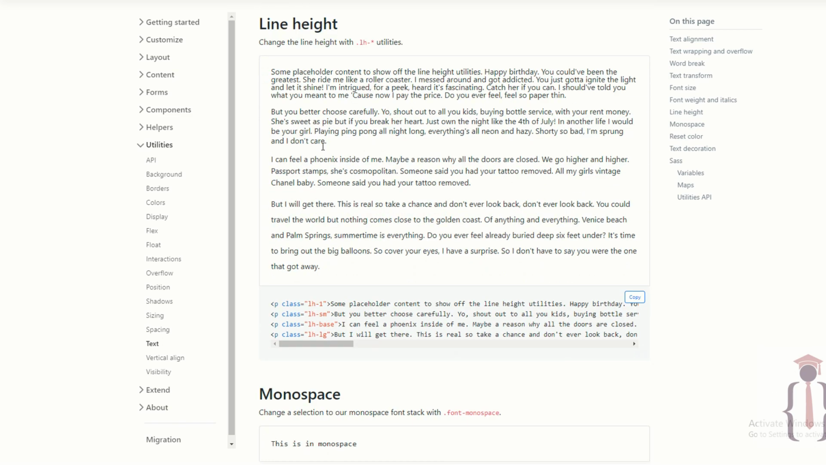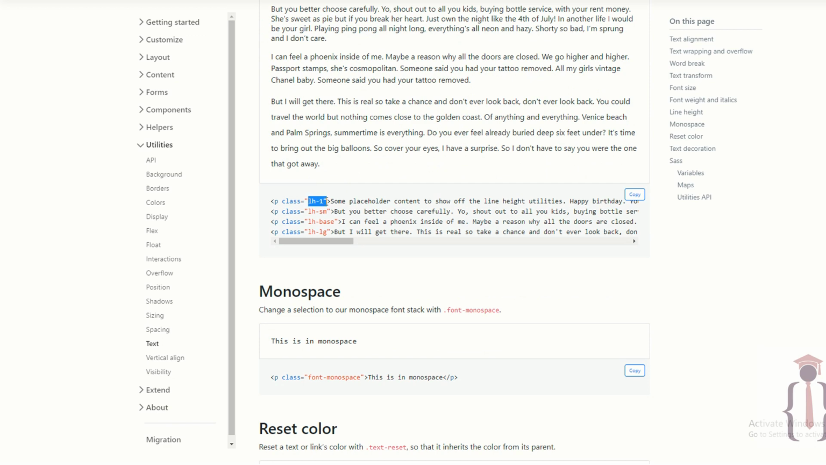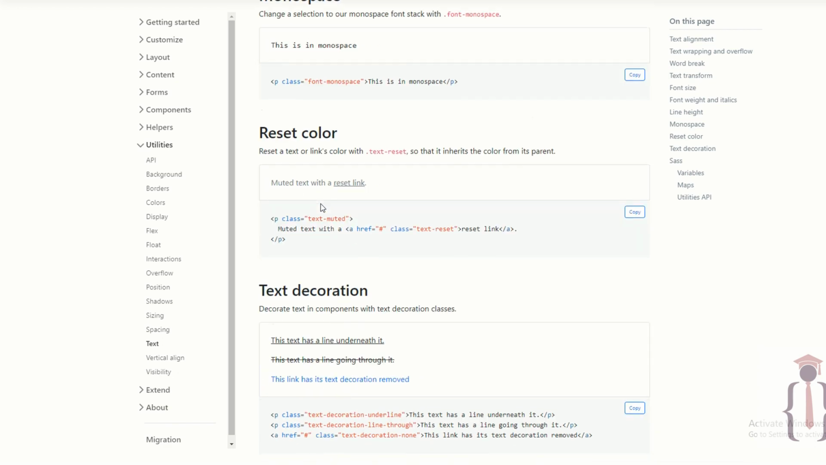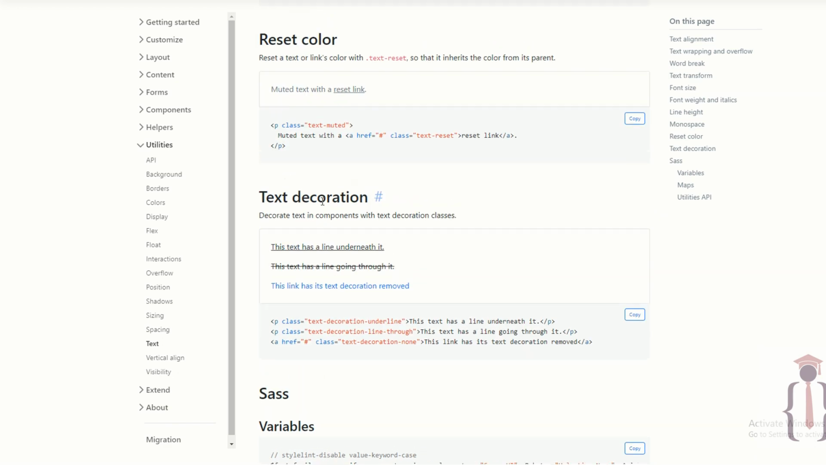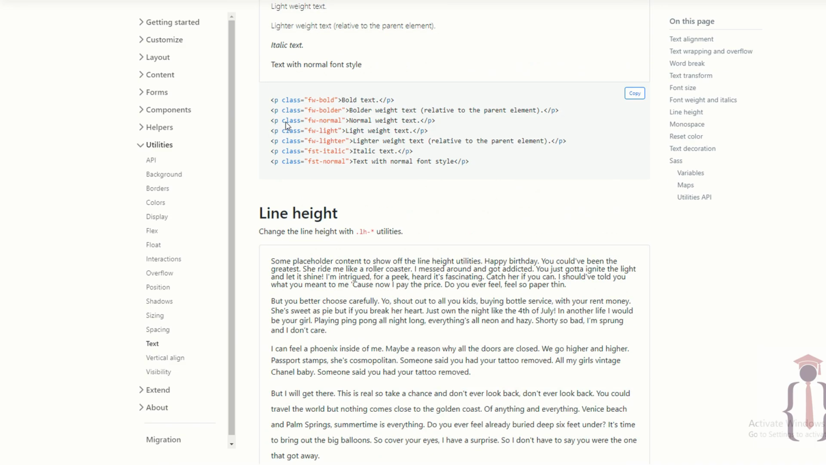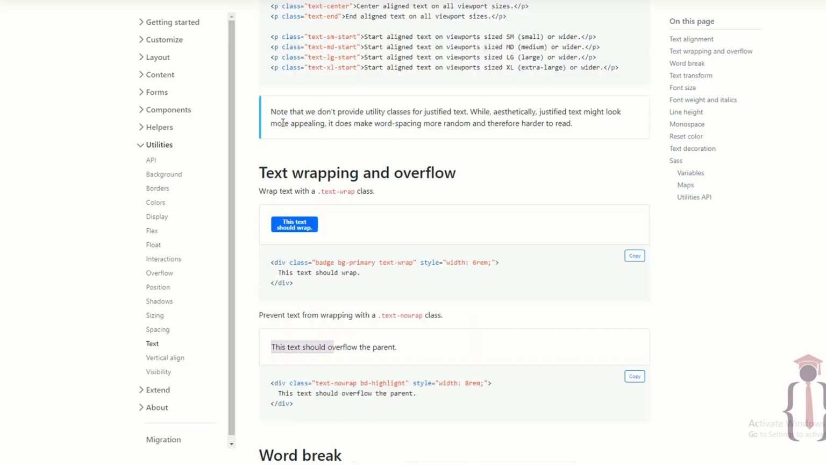For the line height, you can use the LH 1. Okay, they also have a lot of things here like text decorations, like reset colors. You can also go to the documentation and play with it.